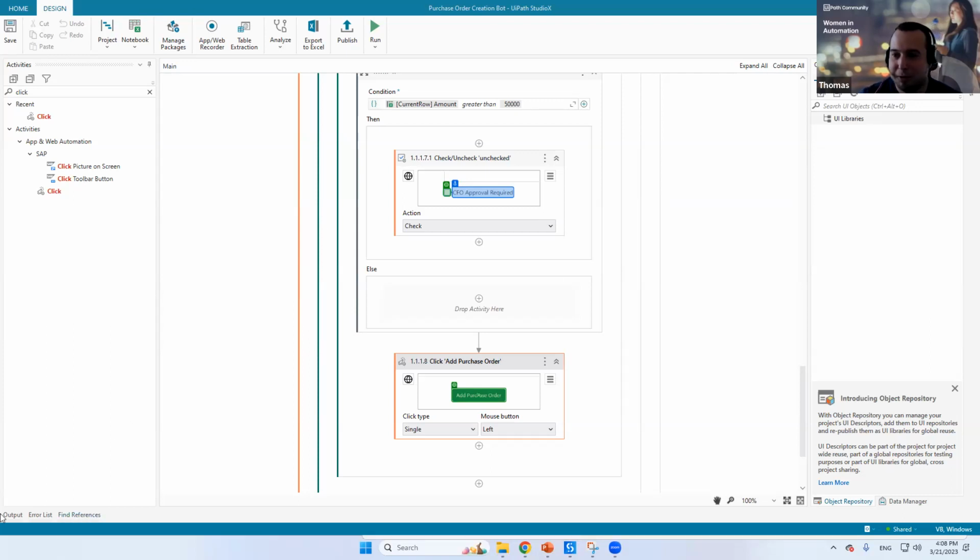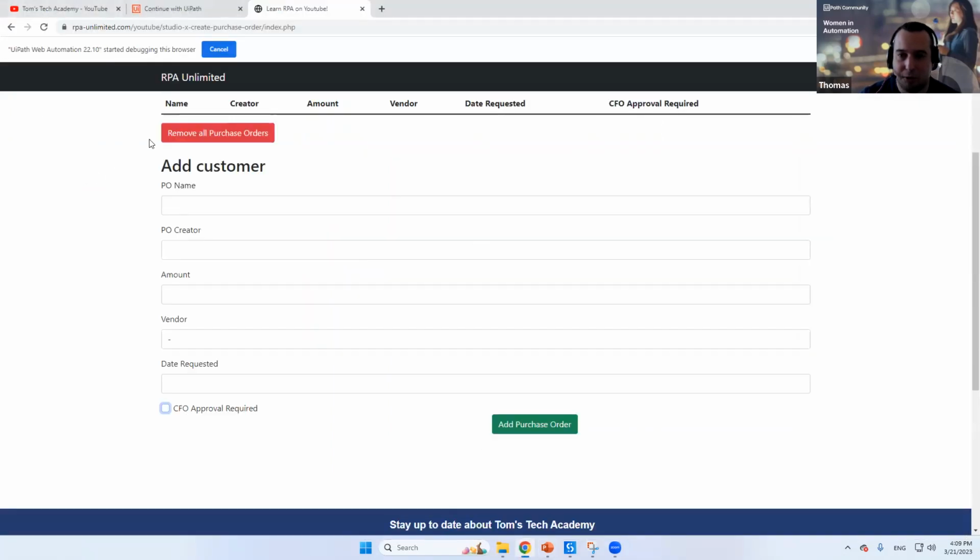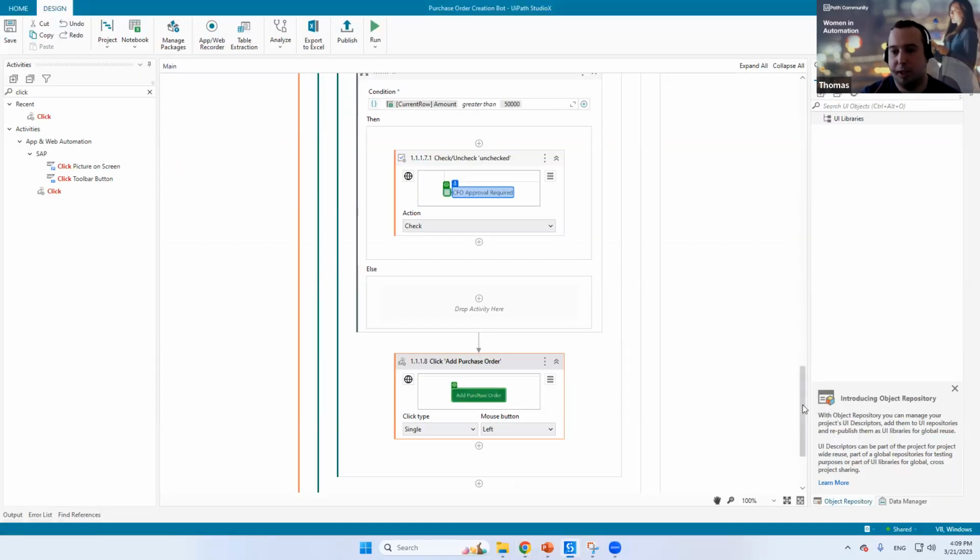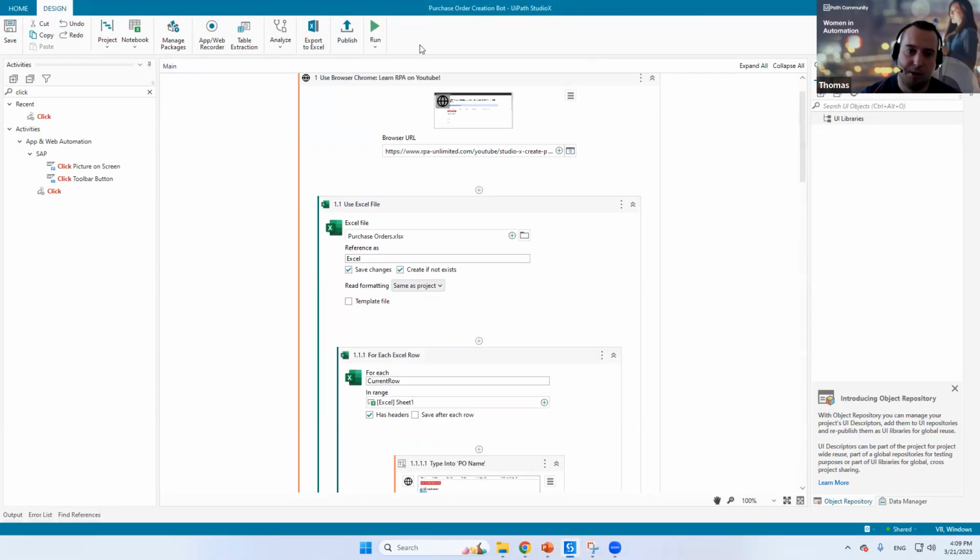But sometimes I'm a bit too fast. What you can do is you can close the browser if you want. I'm not going to close it, but you can close it. UiPath will open it automatically. And then you can run your robot by clicking on the run button here. It's the green play button. I'm not sure if my bar is in front of it. So you can click on it to run your robot.